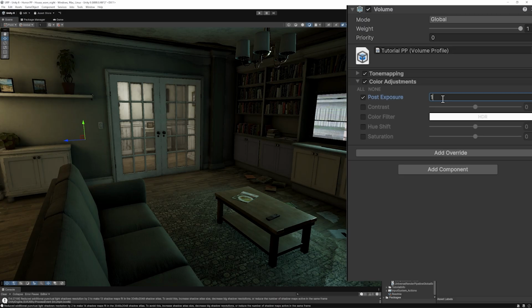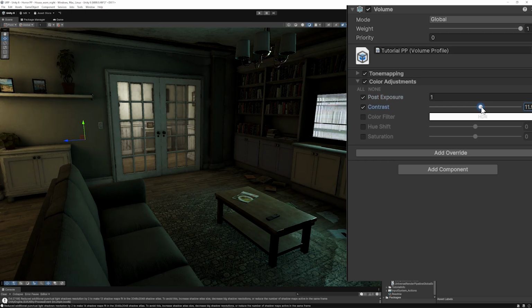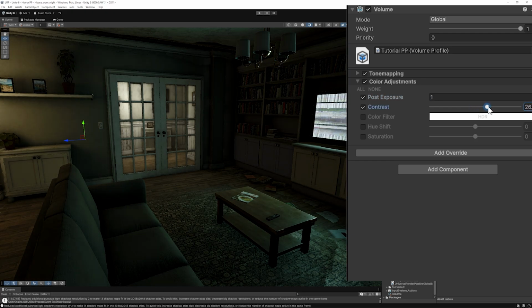So we can just lift that to about 1. We can mess around with this as we go. You can up the contrast slightly. As you can see, if we up the contrast, it does darken, really making it feel more grungy.